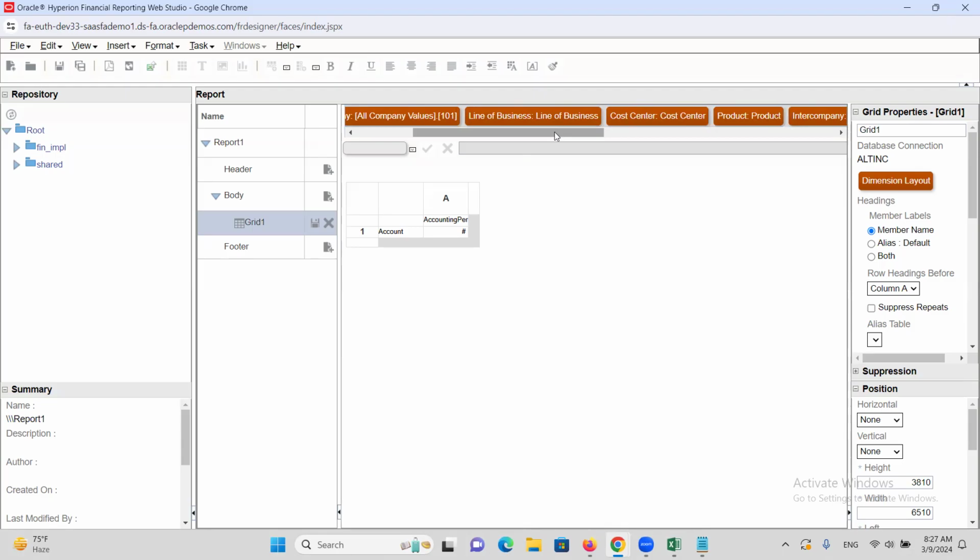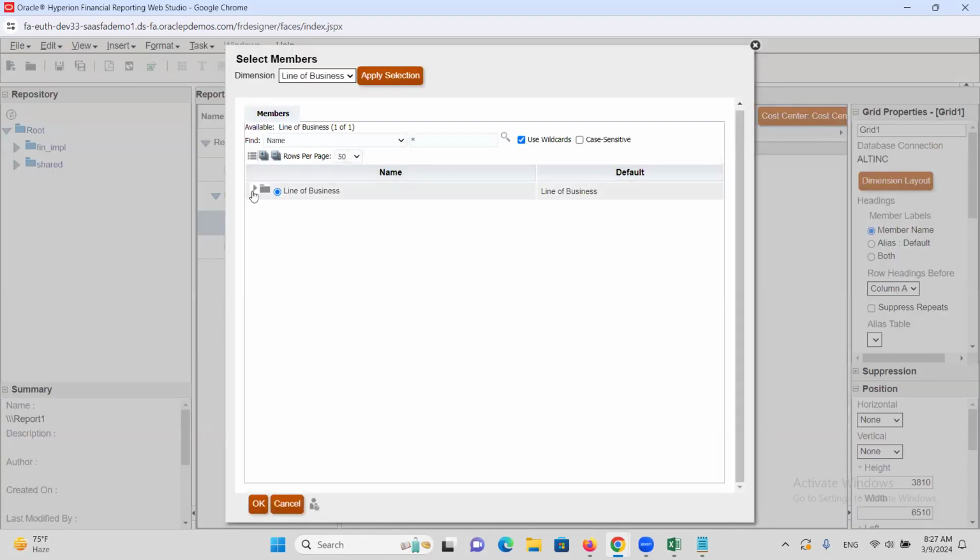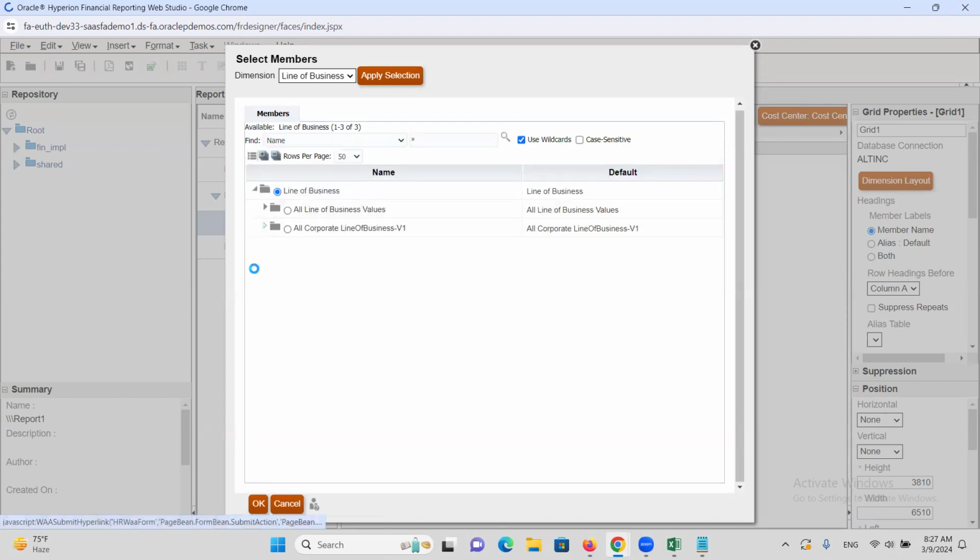Now select LOB, line of business. This is another segment as per US chart of accounts. Click on line of business. Expand.